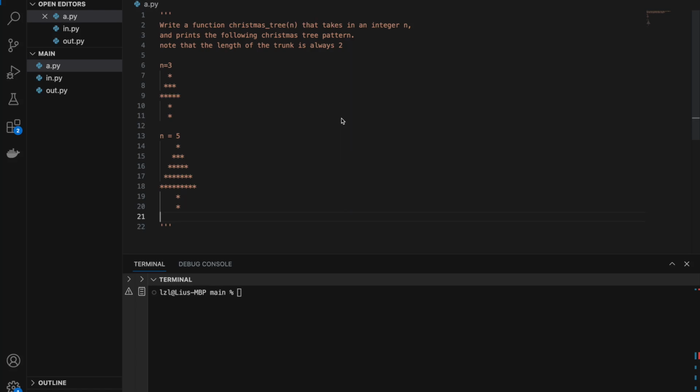Write a function, christmas_tree(n), that takes in an integer n and prints the following Christmas tree pattern. Note that the length of the trunk, which is this thing over here, is always 2. So do pause this video for a while and give this a go before taking a look at the answer.